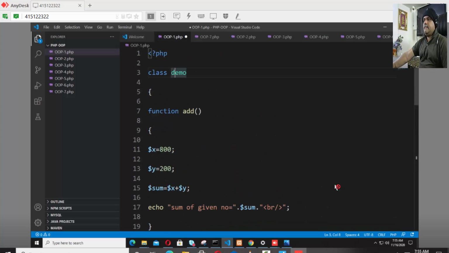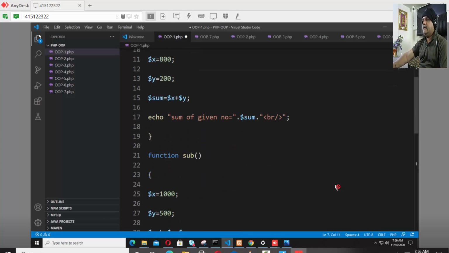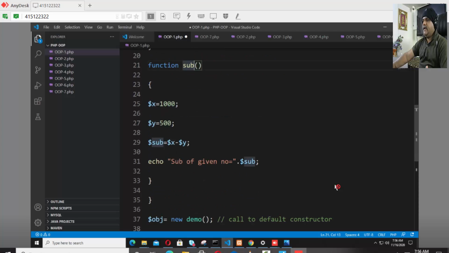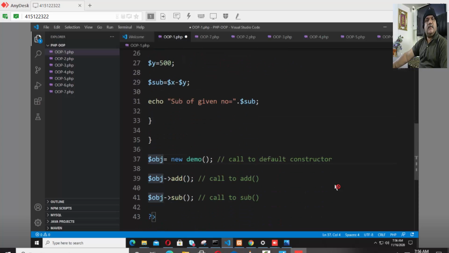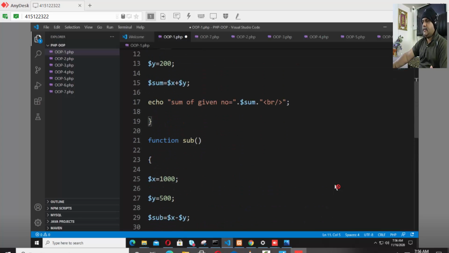So in the demo class we wrote two member functions, add and subtract, and then we create the object by calling the default constructor and then refer to the methods. Here this hyphen and greater than is called the reference operator. In Java we use a dot, but in this case we use the reference operator. The object refers to its functions add and subtract, and the entire process defined in add and subtract gets called.